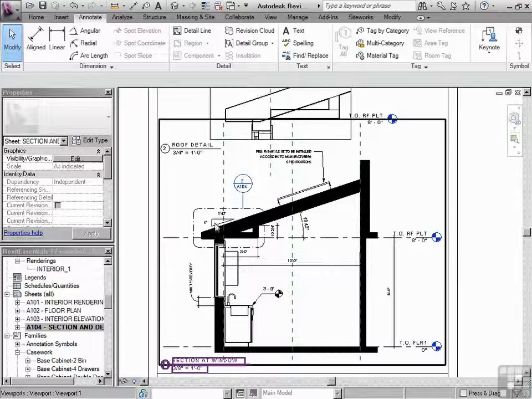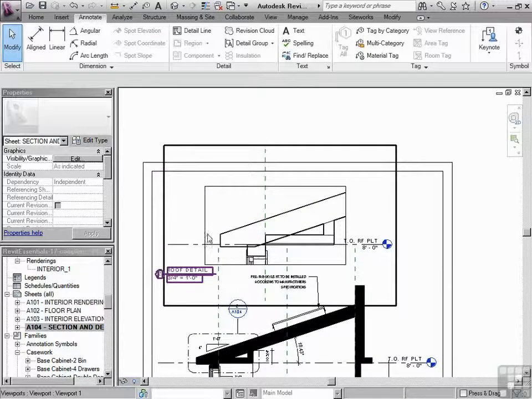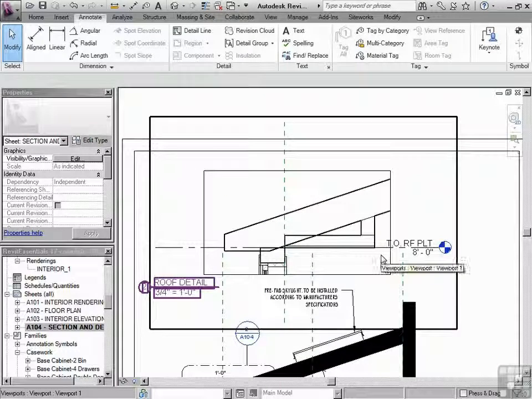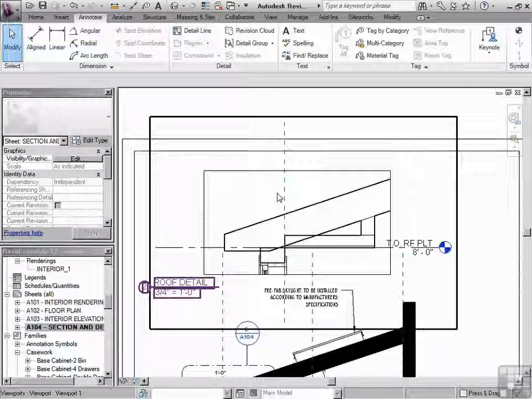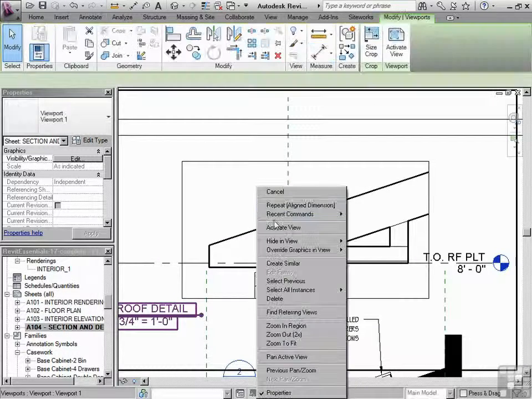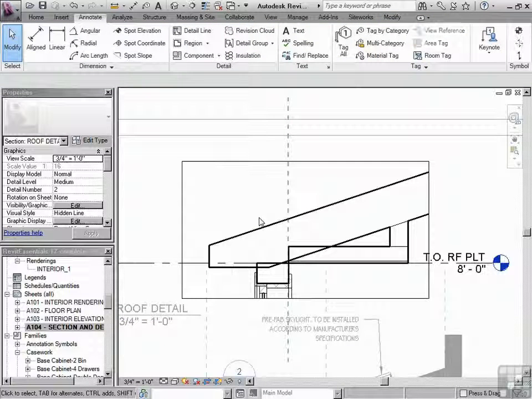What they have is this thing called filled regions. We're going to go up and concentrate on this view right here a little bit. And this is our roof detail. What I'm going to do is activate the view right on the sheet. So let's just right click and activate the view. And we're going to draw a little bit of filled region in here. Let's go up to, this is under Annotate where we've been working, and then under Detail, and then Region.